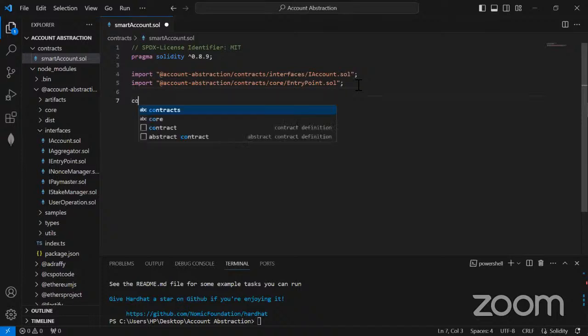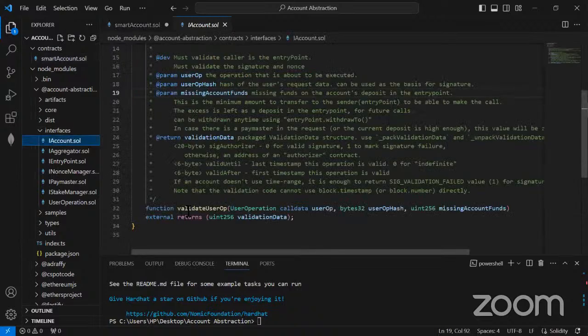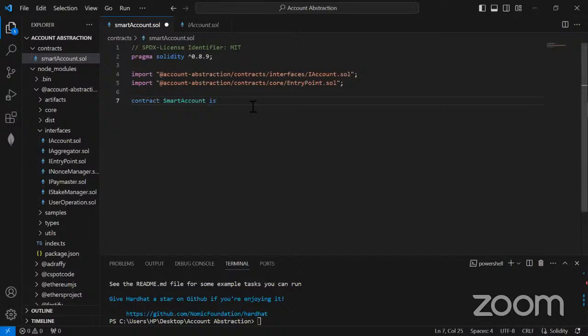All right, so now we can start writing our smart account. Let's say SmartAccount. Of course, it has to be IAccount. Why is it IAccount? If we go back to IAccount, remember we need to validate our user operations, right? So that's why we need IAccount, to be able to validate user operations. So our smart account is actually an IAccount.